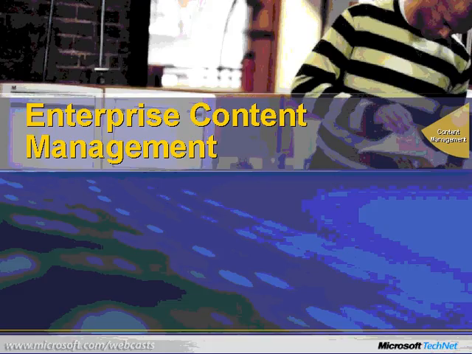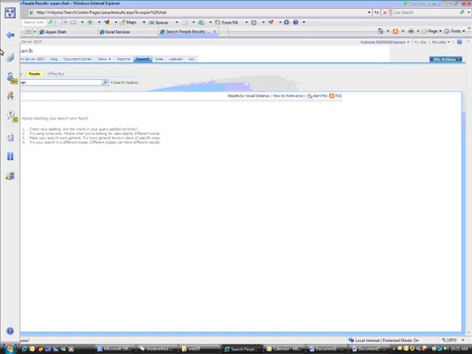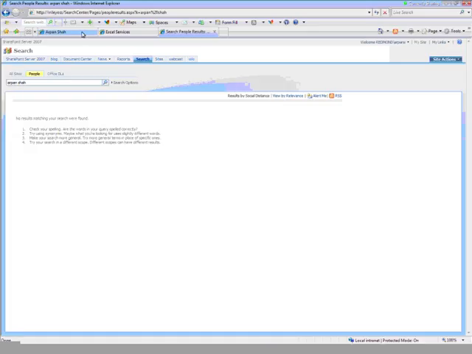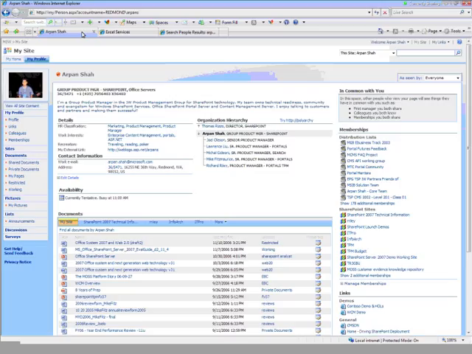Okay, so before I jump into content management, I just wanted to show a 60-second demo on the portal capabilities. And I am going to cheat a little here because I'm going to show you my site at Microsoft, which I think is safe. By the way, at Microsoft we deployed Office SharePoint Server 2007, and I'm going to very quickly show you how this looks.